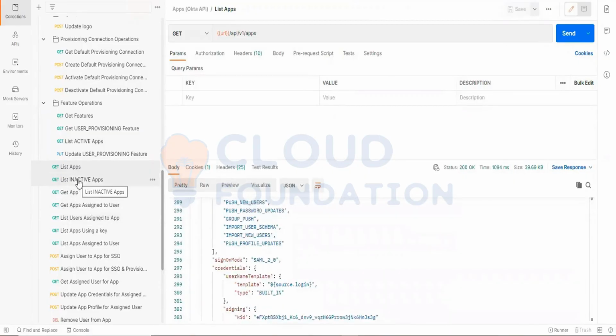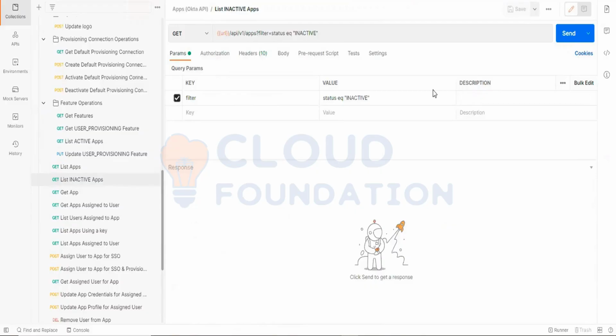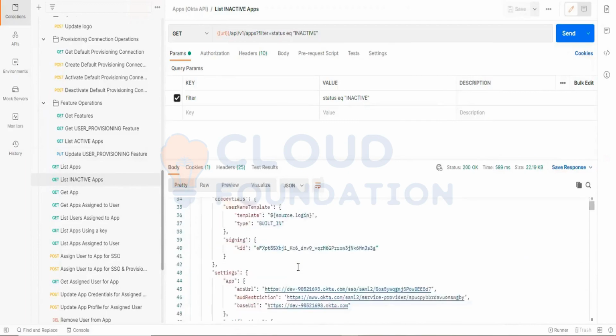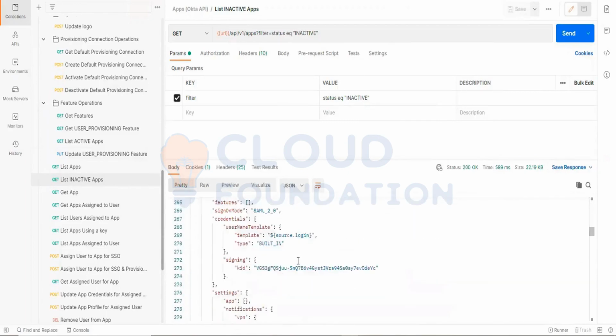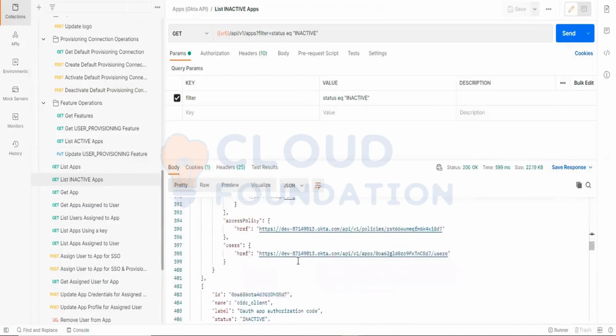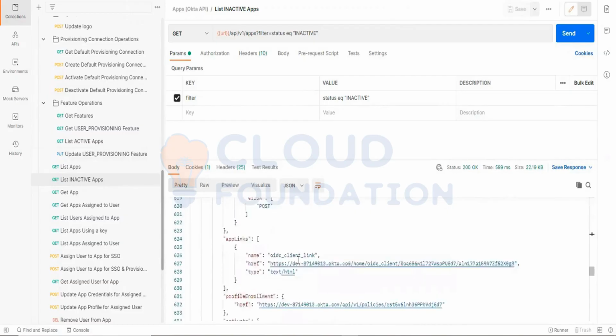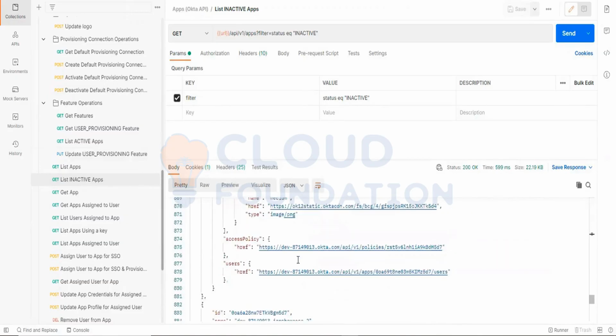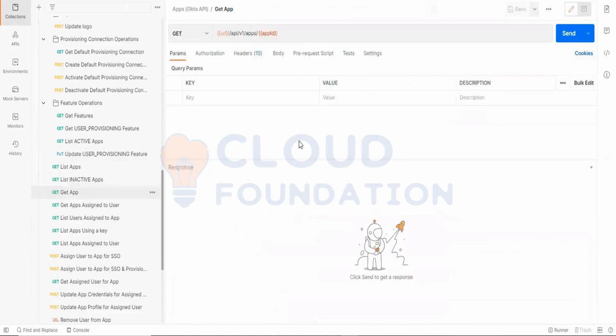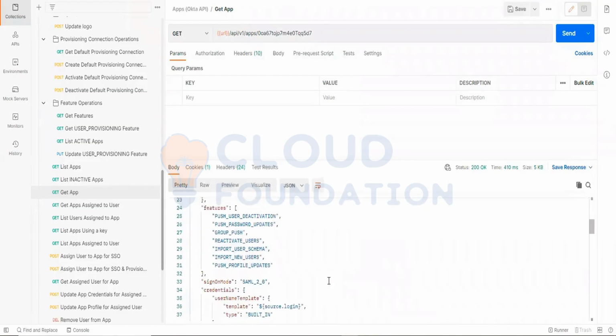If you want to get just the inactive apps, go ahead and run this. It will show you all the inactive apps available, which means we have already integrated them and we have disabled them or moved them to inactive state. We'll get the list here. Get an app means if you want to get only one app's configuration, you can edit the tab here and run it. You will get all the app configurations here.